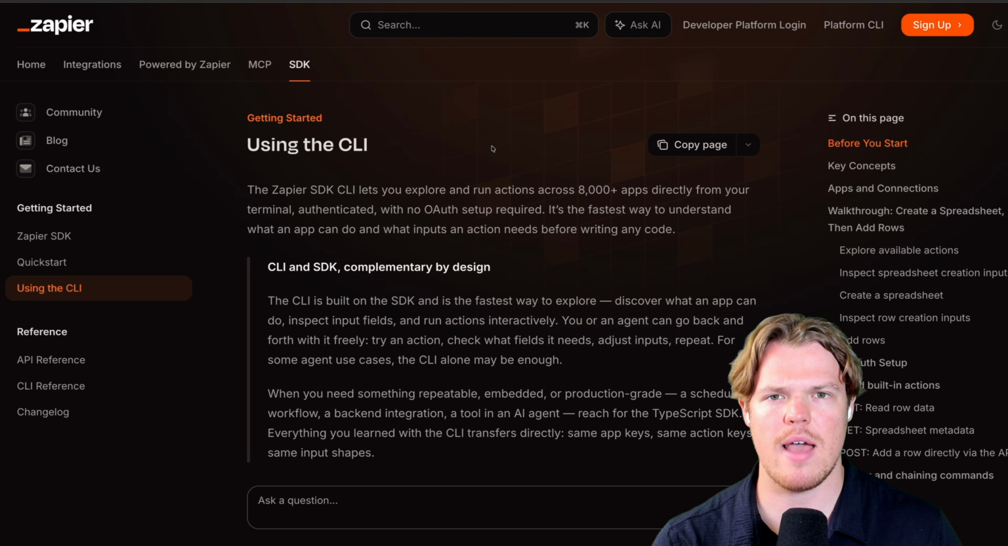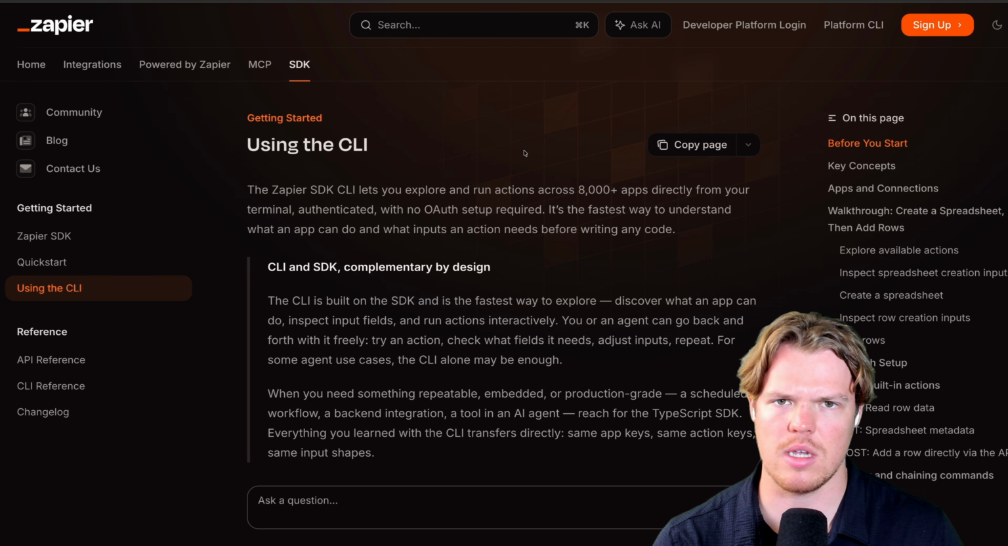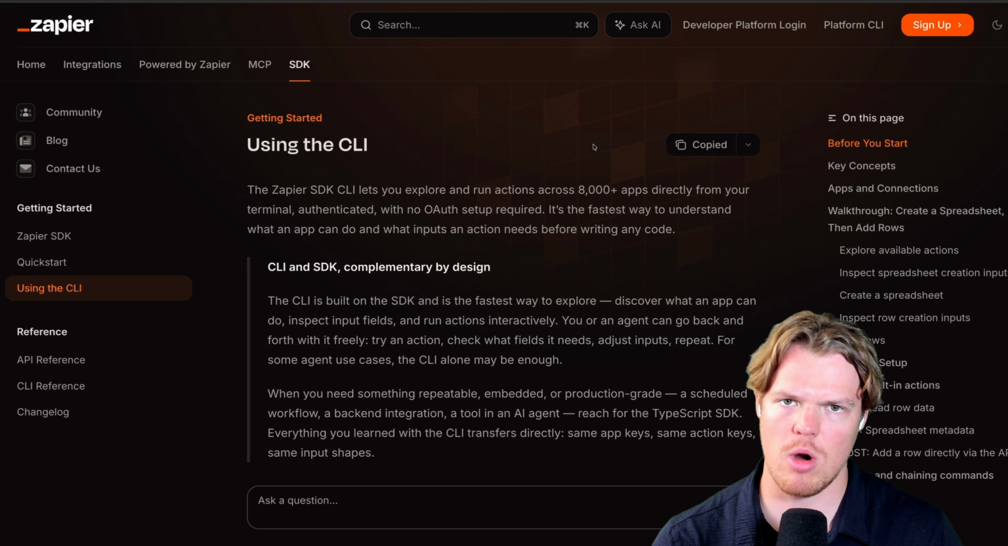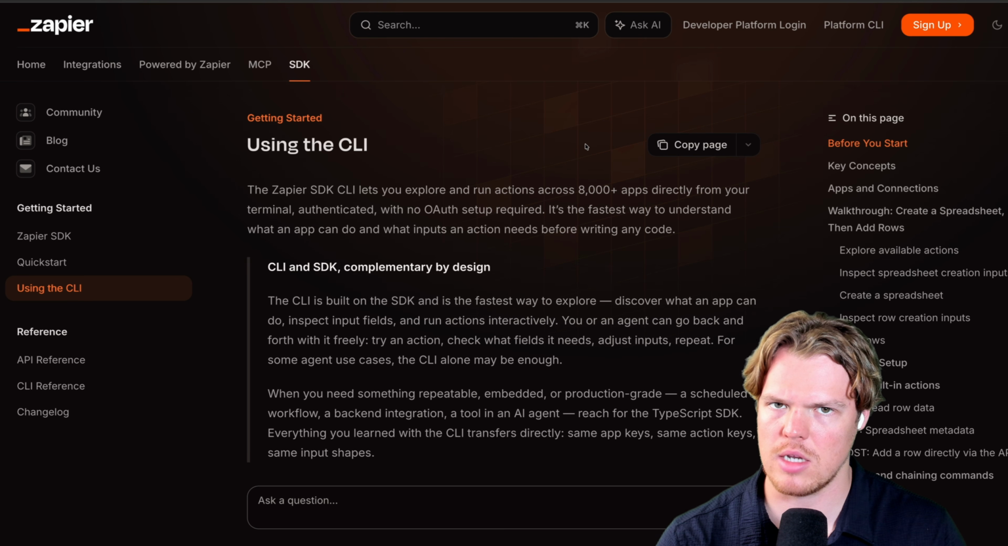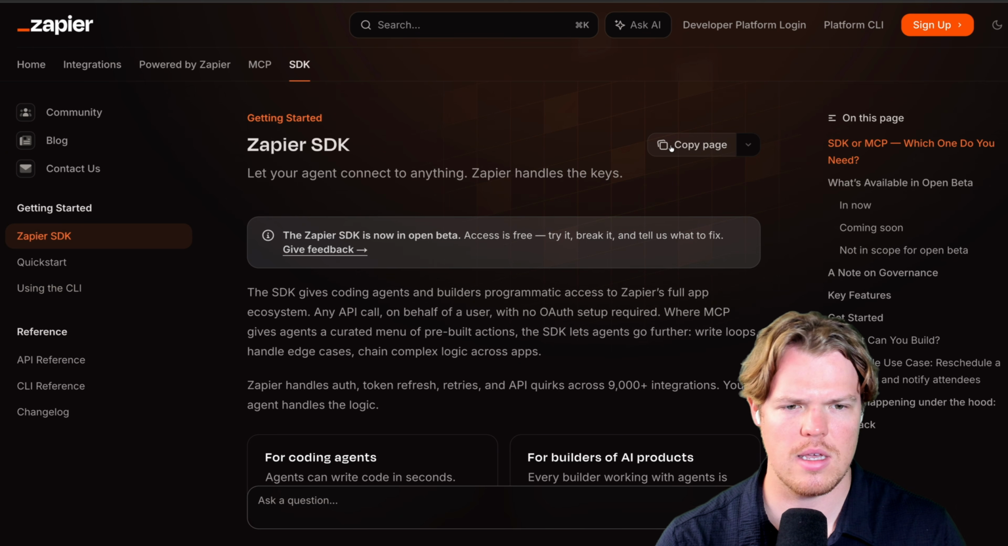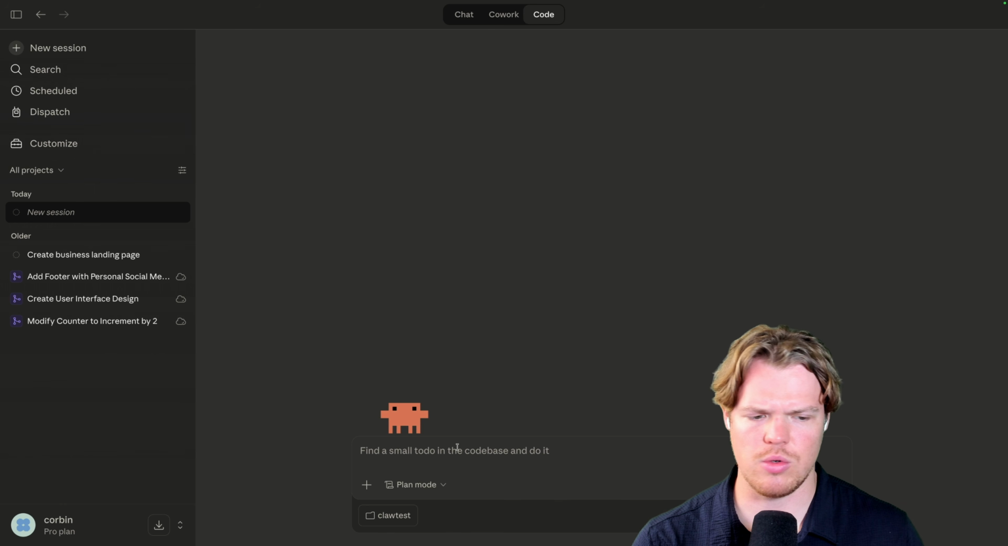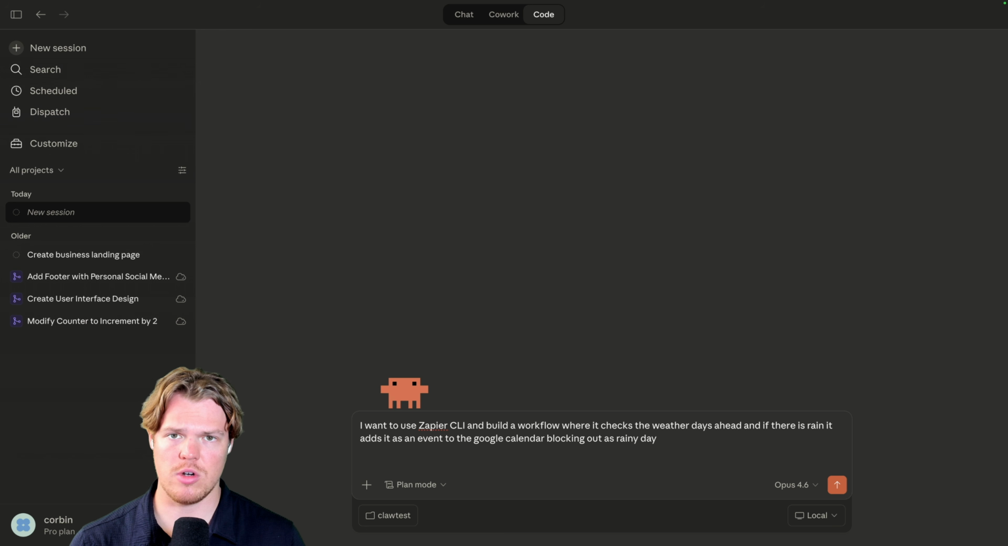CLI/SDK. So now that we have Google Calendar connected, we are going to come over to the page here of using CLI. I'll leave this link in the description down below. I'm going to say copy page. Corbin, I want to install the SDK into my application. Go to Zapier SDK, copy page. We're going to come over to nice little Claude Code here and build out that workflow that I was looking for. So go ahead and put in your specific use case.